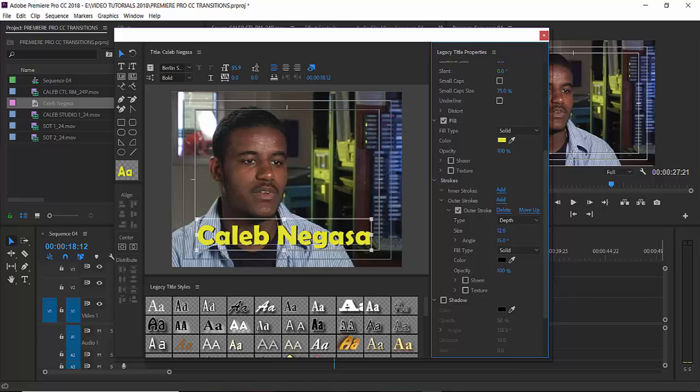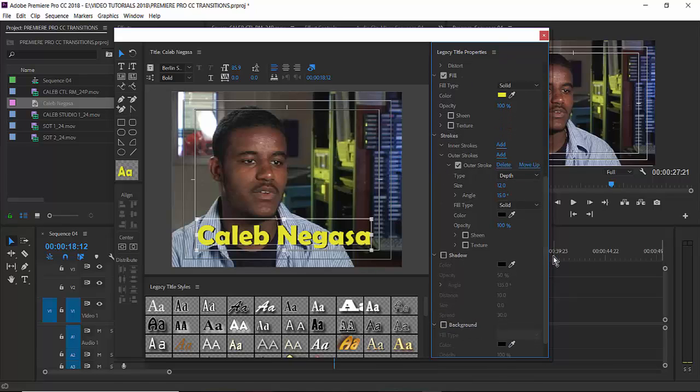What's really nice about the titler in Premiere, it's really one of the best ones I've ever seen for a built-in editing program. It's very comprehensive and nice. I can adjust the color of that fill. I'm just going to leave it alone. I can adjust the opacity of that fill.